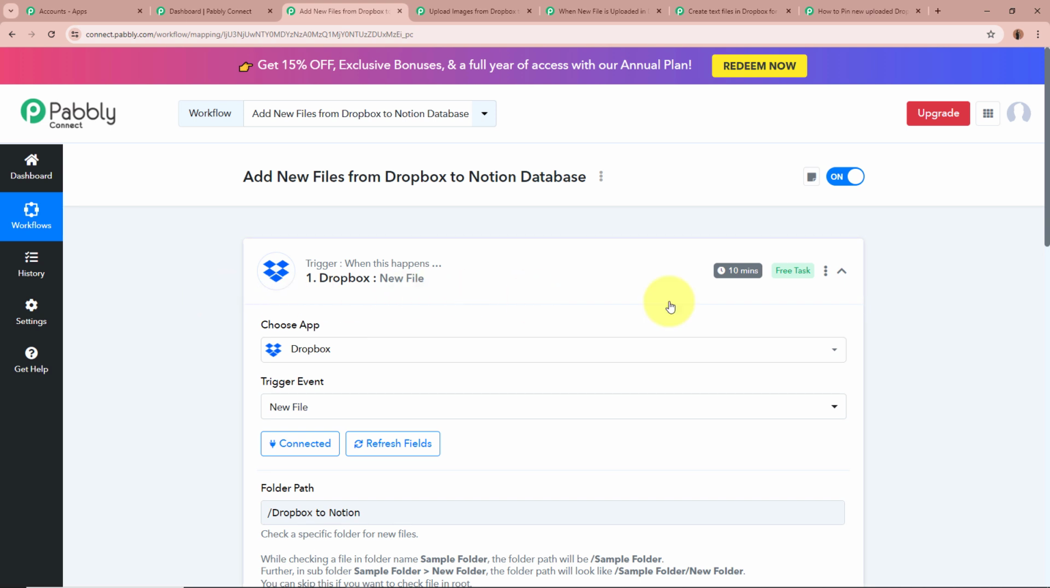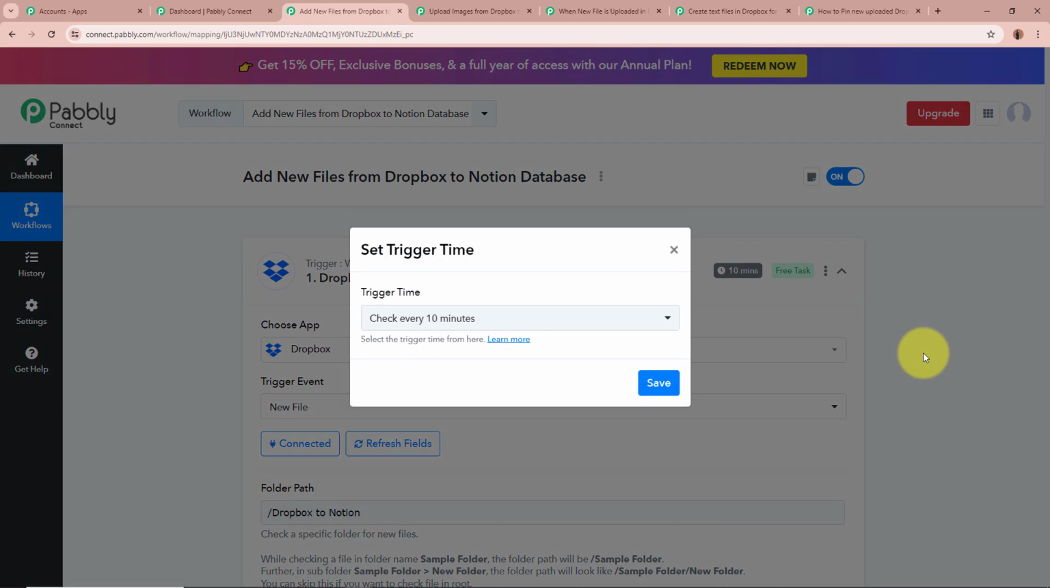a polling based application. As you can see over here, it says 10 minutes. This is the polling duration right over here. That means in every 10 minutes, whenever a new data is going to be collected by Dropbox, it is going to send that new data to Pabbly Connect in every 10 minutes. And if you want to make any changes in this trigger time, you have to click on these three dots and set trigger time option right over here.